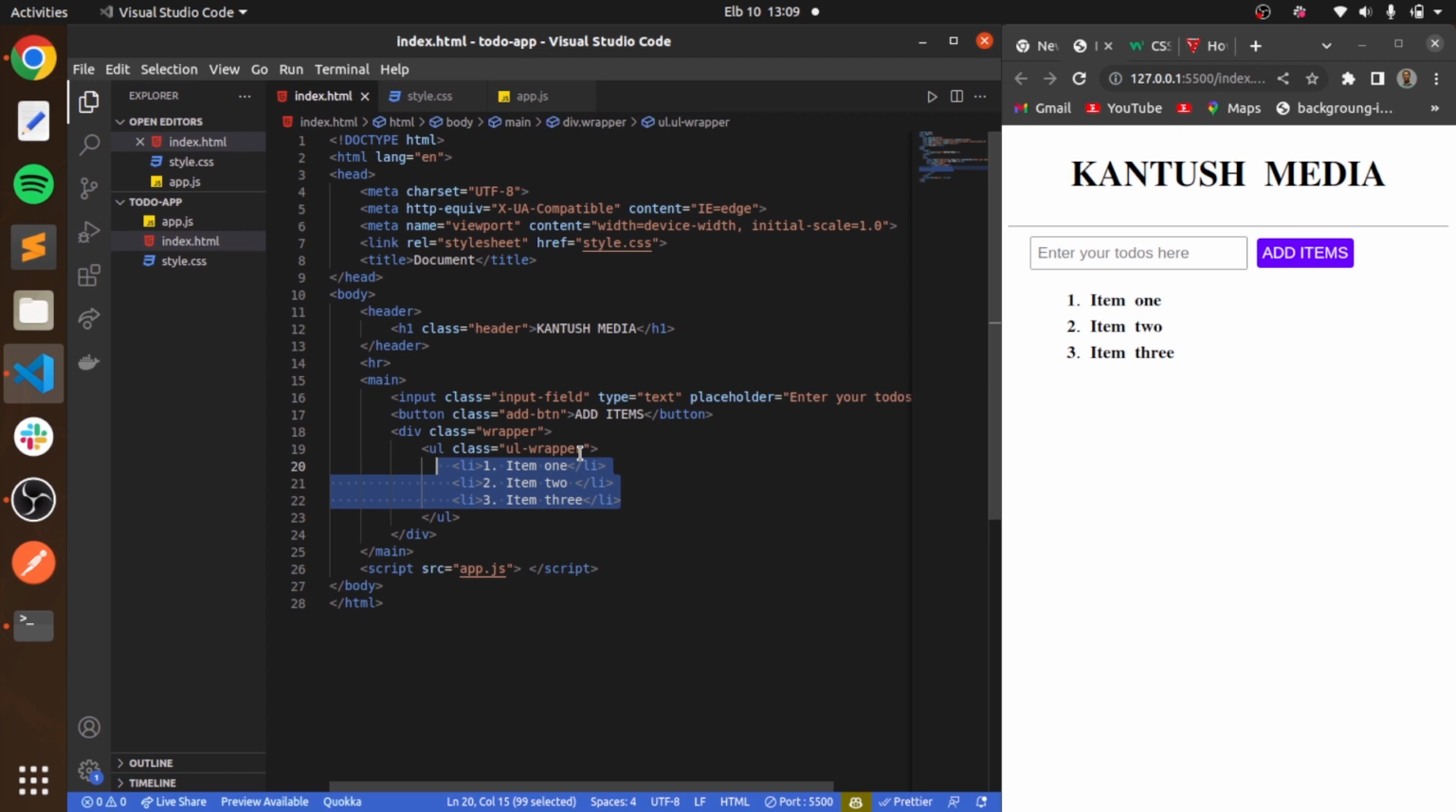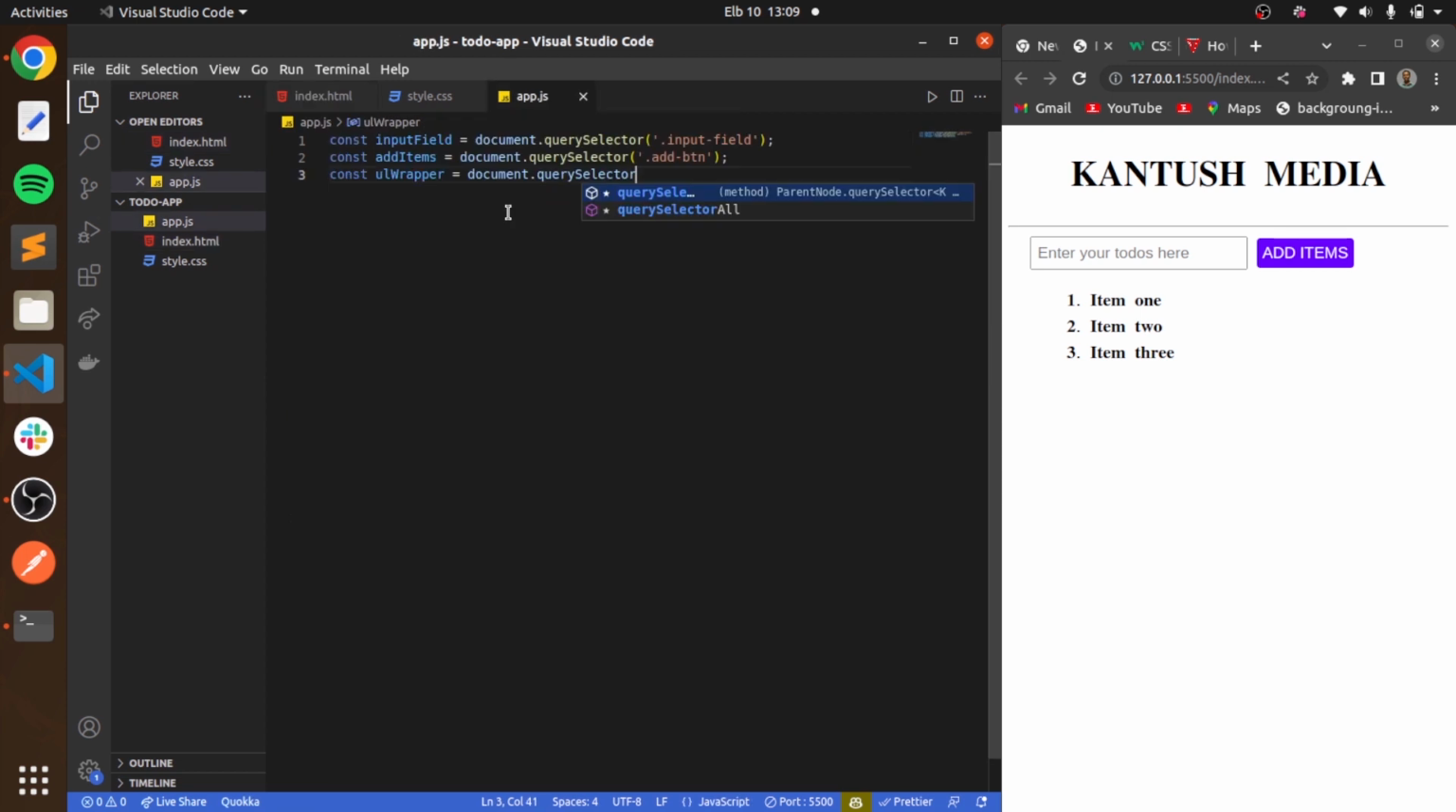And last but not least, I think we need to grab the parent element for this, so that we are going to append all these things, because we're going to delete these ones, and whenever you add here, add items, it's going to be added here. So we need to grab this one. I'm going to create a variable for that as well. It's const ulWrapper, and it's going to be document dot querySelector, passing that. Wonderful.